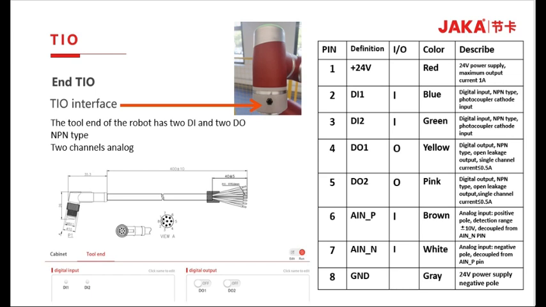As shown in the table, pin 1 is 24 volt. Pin 2 is DI1. Pin 3 is DI2. Pin 4 is DO1. Pin 5 is DO2. Pin 6 is AI plus. Pin 7 is AI minus. And pin 8 is the ground.